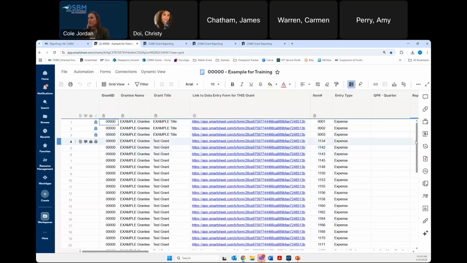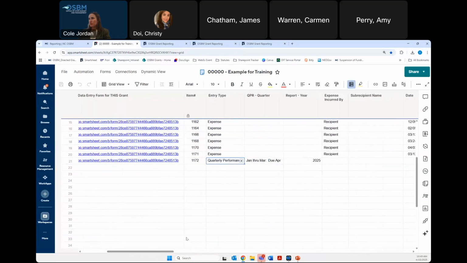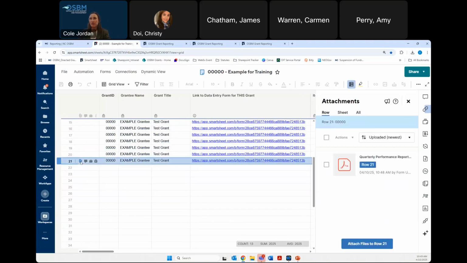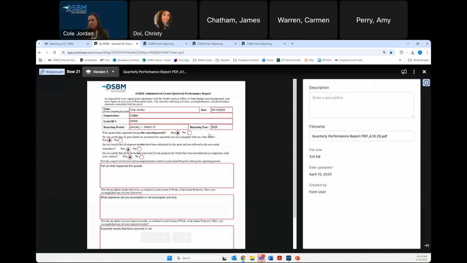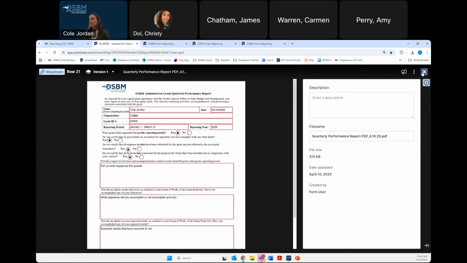All right, so if I scroll down, I can see there it is, quarterly performance report. And scroll over, it's for the reporting period. And if I wanted to look at the actual form, I could click on the paper clip on the left-hand side, and then it'll pop up the attachment. And there we go. There's my report that I just submitted.